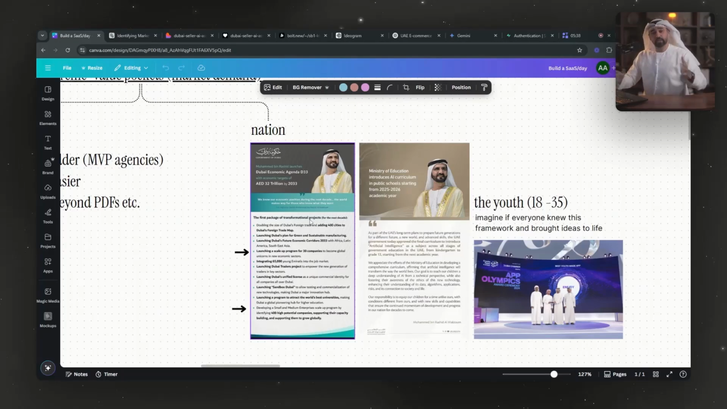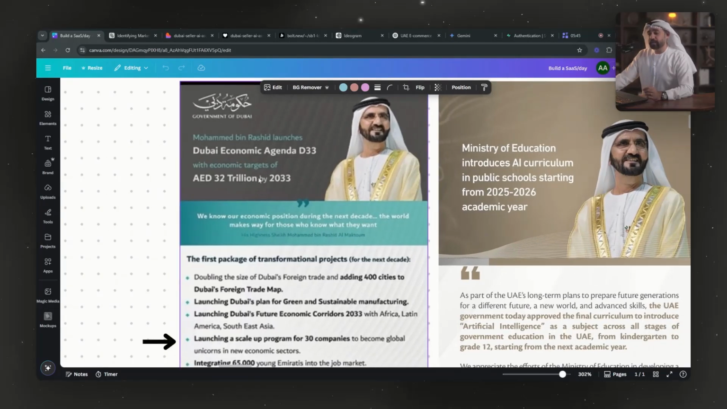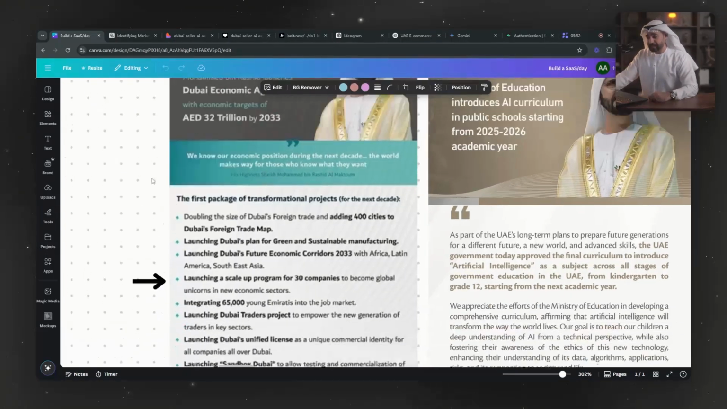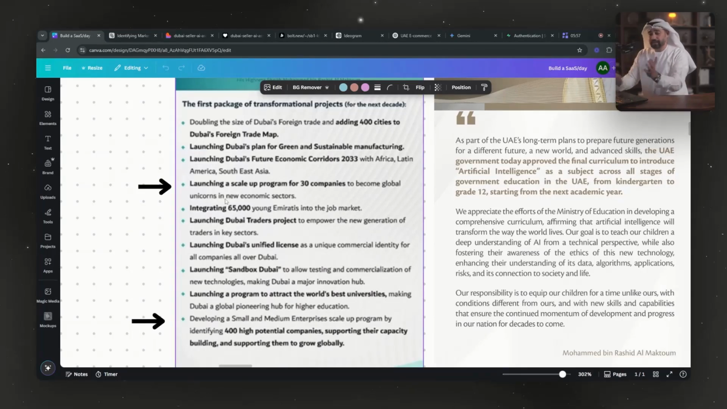And I'm going to talk about my country, the UAE, and how this fits in everything. So we have something called the D33, and it has economic targets of 32 trillion by 2033, and that's where the name comes from. And His Highness Sheikh Mohammed bin Rashid mentioned a couple of initiatives and goals that we need to achieve in order to hit the targets we have in 2033. What's most interesting in these is this over here and this over here, because this applies to the application in this video, which is launching a scale-up program for 30-plus companies to become global unicorns in the new economic sector.